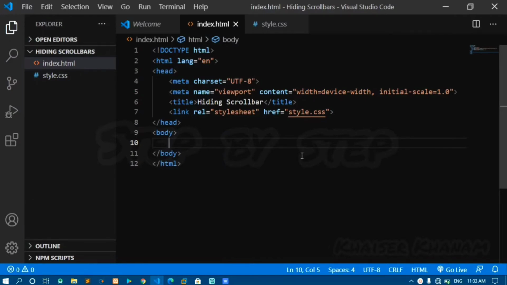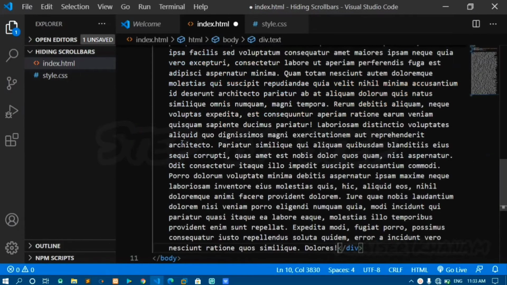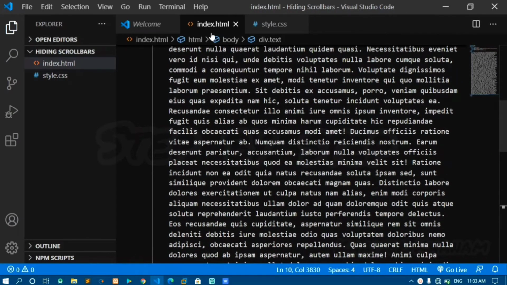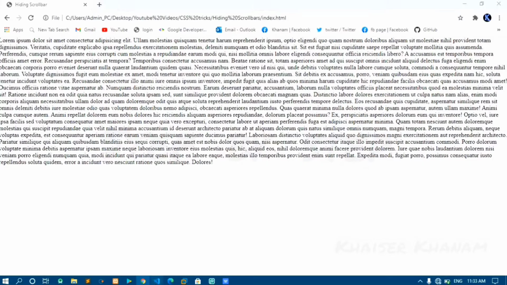In this CSS trick, we will see how to hide our scroll bars without affecting the scroll bar functionality. Inside my body tag, I will create one div. I'll give the class name as text, and I will write some dummy text, around 500. I got this one. Copy the path. You can see our text here.